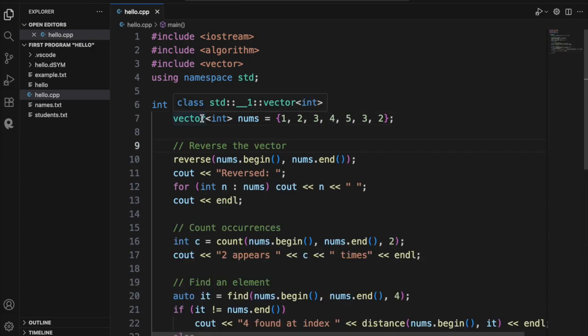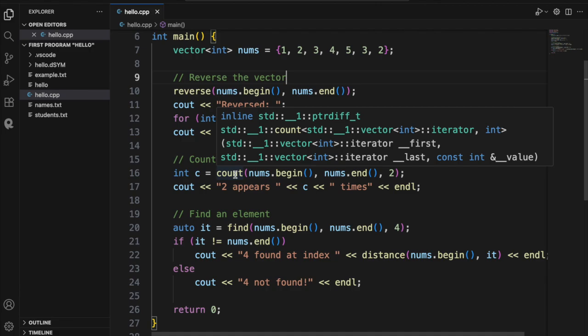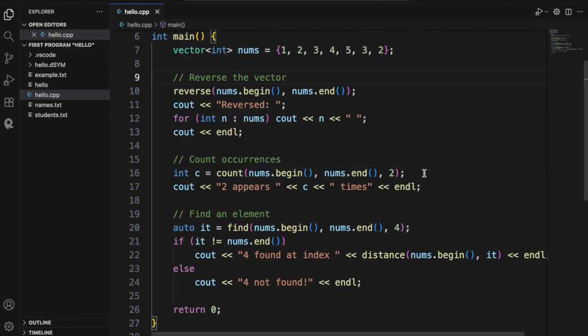We created a vector called nums and have our values. The reverse function here flips the order of the elements. So we will get 2, 3, 5, 4, 3, 2, 1. With the count function here, we are counting how many times a value appears. For example, we are counting for 2. So 2 appears 1 and 2 times here.